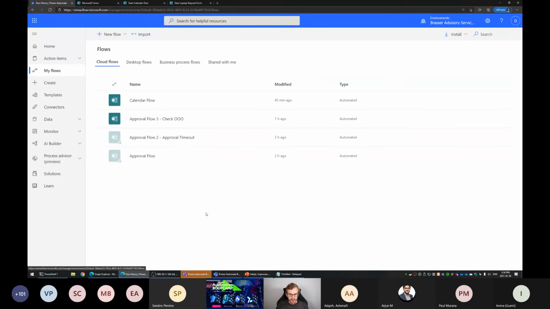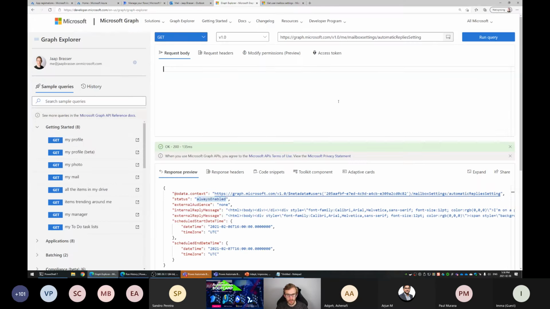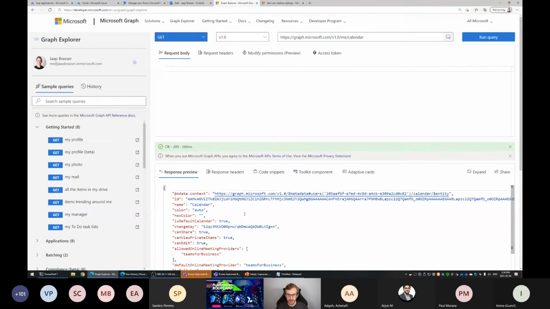what other things can we get out of there? So we'll jump back into the Graph Explorer. And in this case, what we're going to take a look at is what we can do with calendars and events. We'll run this against my calendar. So we can see that we go for calendar, then we just get back the default calendar. And we can take the ID of this calendar.